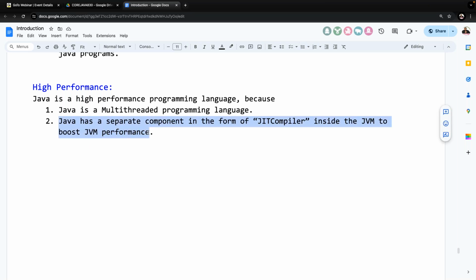Java has a separate component in the form of the JIT compiler inside the JVM to boost JVM performance. If JVM performance is good, automatically application performance will also be good. Automatically the Java programming language performance will also be good.